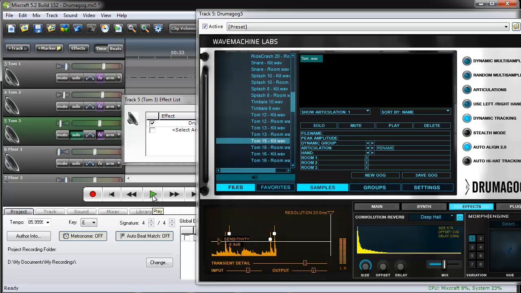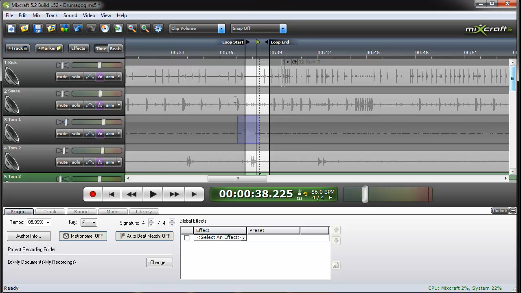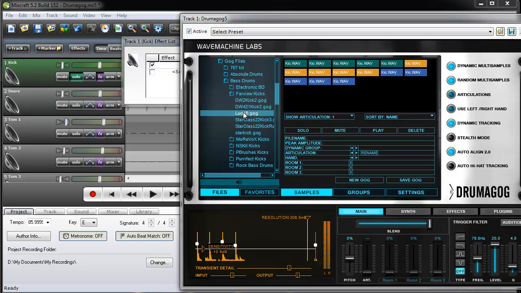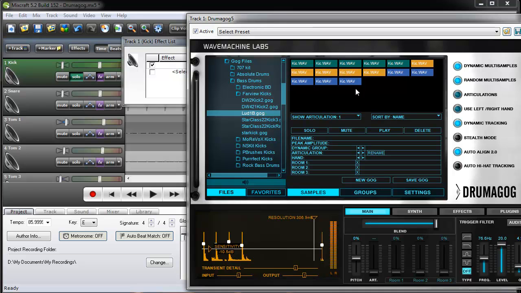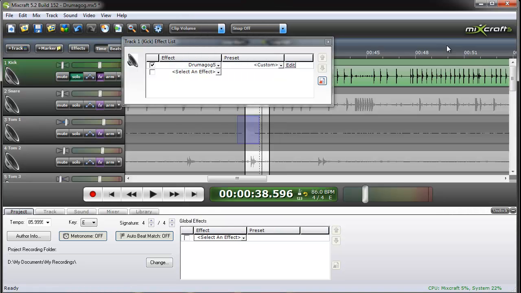Now, by using my own samples, one thing I am not getting is the dynamic multi-samples. Notice that over here to the right, the dynamic multi-samples light is not on. But if we were to go back and look at the kick or the snare, where I did use the GOG samples that came with the program, you'll notice that is lit up. By choosing this GOG file sample, you have multiple instances of that kick drum, and they are all recorded at different hit strengths, and gives it more of a human feel. And notice when I play this, it's going to randomly select those. So it's not so mechanical sounding.